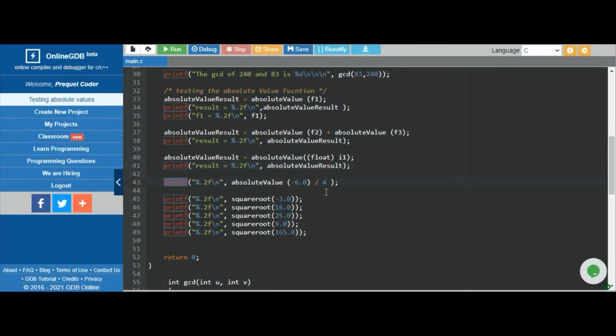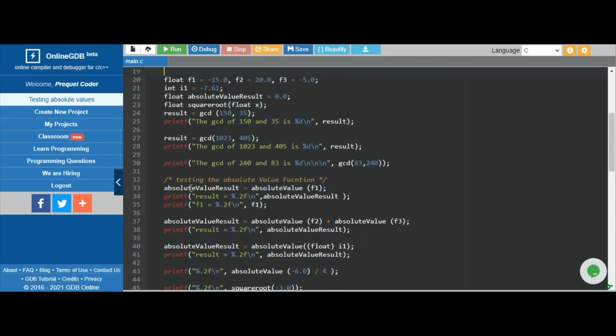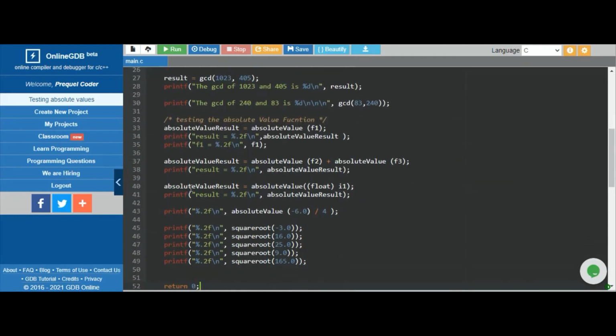And then next we are going to define a division function. So printf %.2f and absolute value of minus 6.0, which is the second float value. Yes, we are just initializing it randomly. So if you have a different requirement, then you may initialize different numbers and get your output. Minus 6.0 divided by 4. So here we are going to divide minus 6.0 by 4.